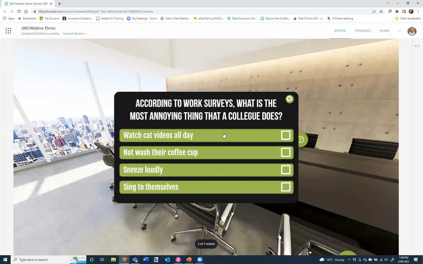Now, these are very traditional markers. In this particular instance, what I've got the marker doing is actually opening a layer. It's just a stock standard layer, which is bringing up a quiz question. According to work surveys, what's the most annoying thing a colleague does? Let's go with watch cat videos all day.